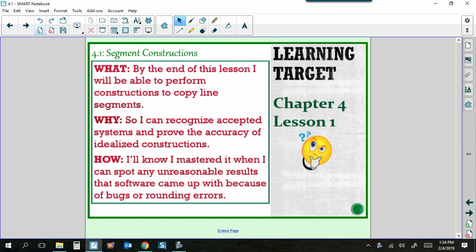Today we are looking at 4.1 segment constructions. What do you need to know? By the end of the lesson, you will be able to perform constructions to copy and bisect line segments. Why do you need to know this? So you can recognize accepted systems and prove the accuracy of idealized constructions. How will you know it? You'll know you have mastered it when you can spot unreasonable results that software has come up with because of bugs or rounding errors.